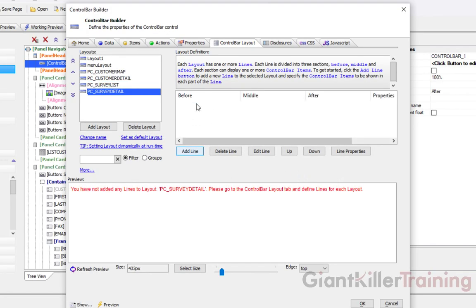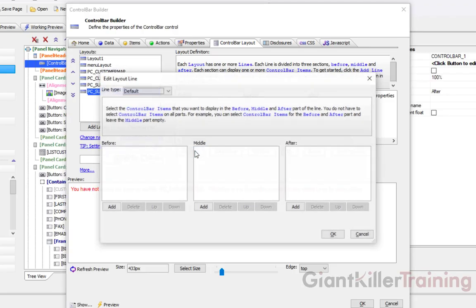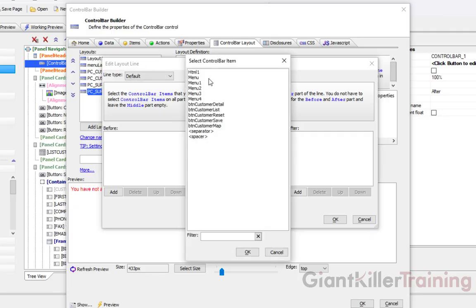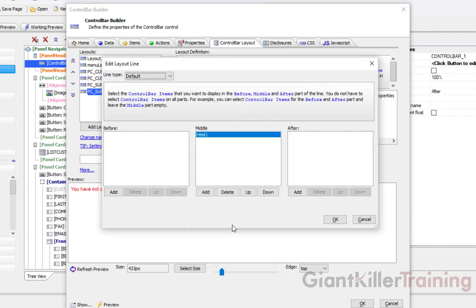When we do so, you'll notice that we don't have any lines associated with it, and it's giving us a notice down below that that is the case. Go ahead and click Add Line, and this is where we're going to actually add our content to our layout that will be shown on this particular control bar layout. So like we've done before, let's go ahead and click the Add button in the middle, and we'll select our HTML1 and click OK.